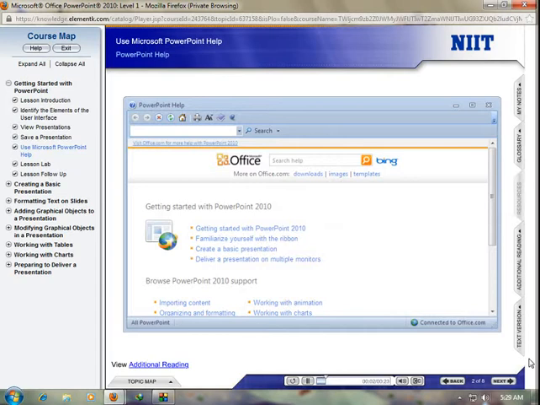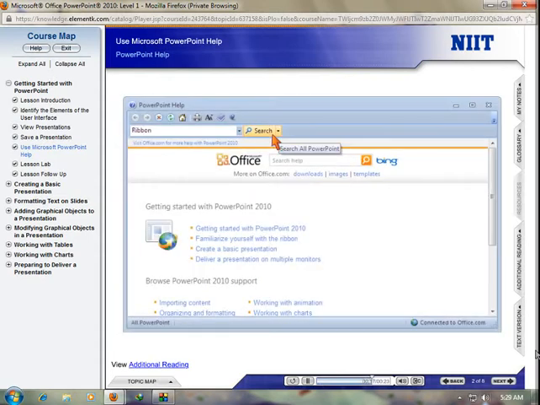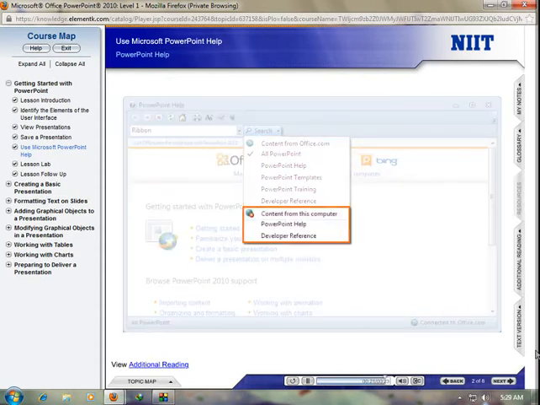PowerPoint Help is a repository of information about the functionality of various features of Microsoft PowerPoint 2010. You can search for information on any topic in PowerPoint by specifying your query in the Search text box. You can specify whether to search for help information online or from your computer.